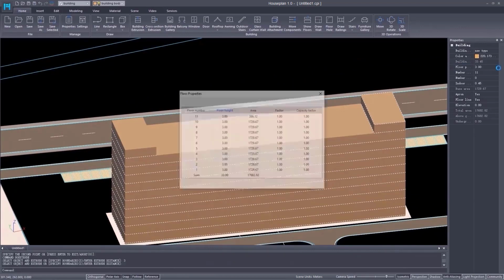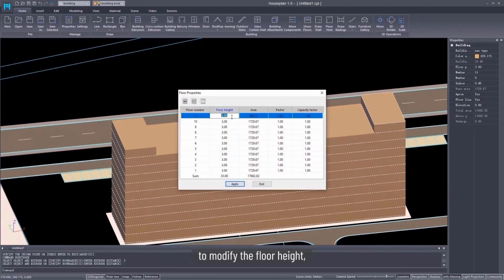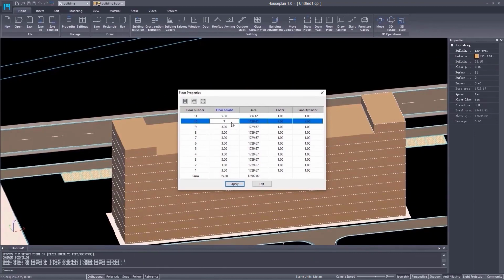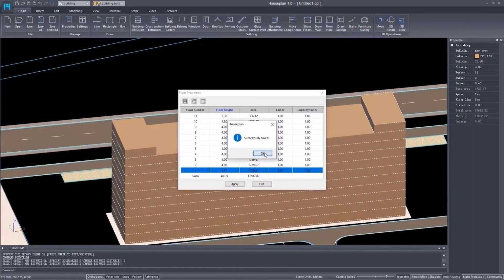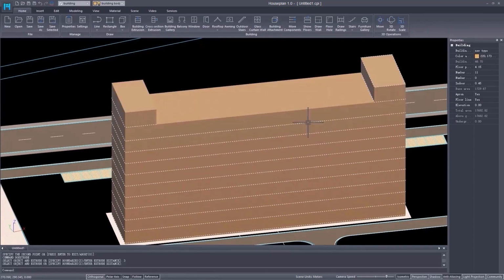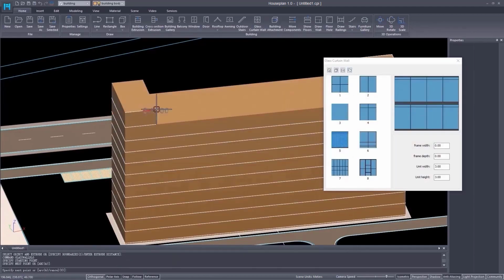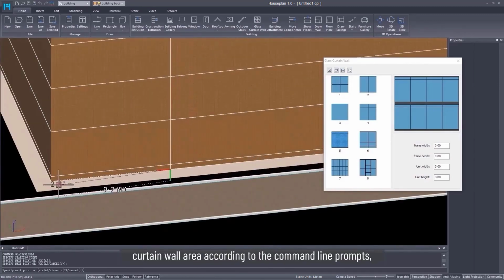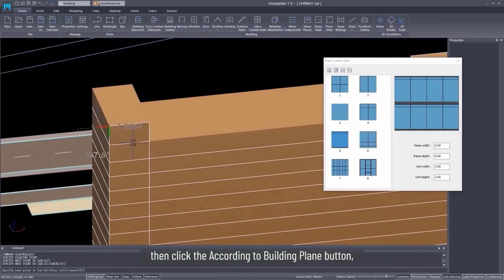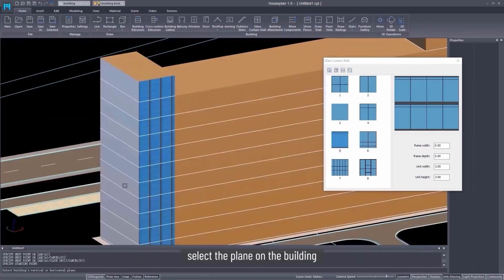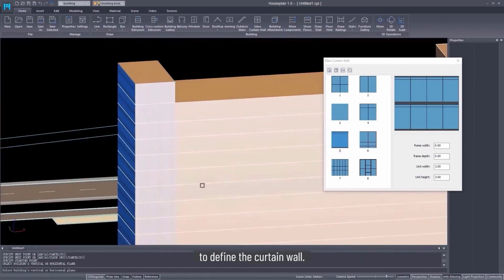Select this building. Click Floor Properties on the right Properties window to modify the floor height. And click Apply. Execute the Glass Curtain Wall tool, and select Curtain Wall 5. Then click the Free Drawing button. Specify the curtain wall area according to the command line prompts. Then click the According to Building Plane button. Select the plane on the building to define the curtain wall.